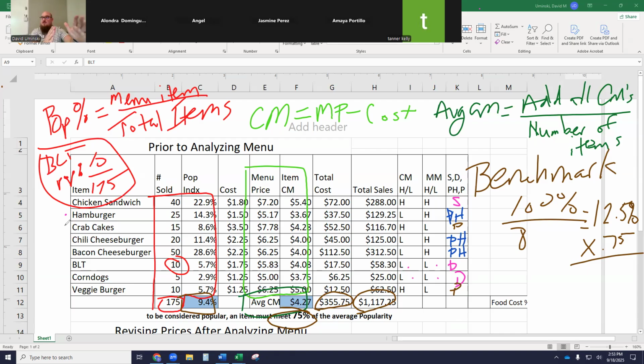So I tried to color code. The red ink is the popularity percentage. The light green ink is the contribution margin, just finding it. The dark green is going to be your average contribution, and then the brown is going to be your benchmark. And what will you get with that math? It will be 5.7%? Yeah, 5.7%. Yep, that makes sense. That's the answer.